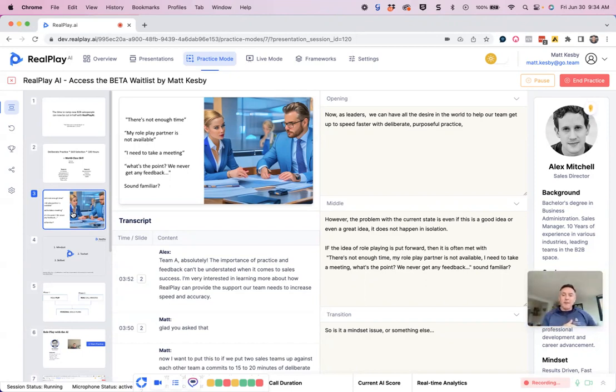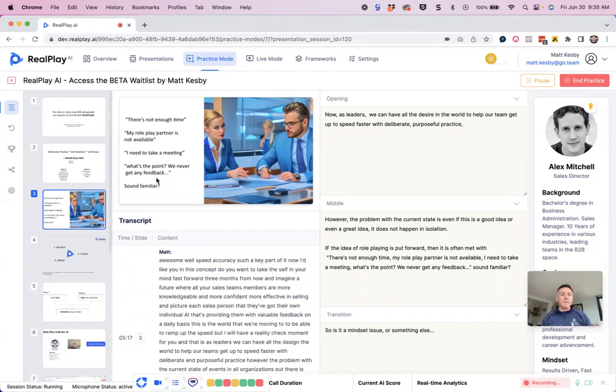If the idea of role playing is put forward, often it's met with things like: there's not enough time, my role play partner is not available, I need to take a meeting, or what's the point? We never get any feedback. All these things might sound quite familiar. So it's somewhat of a mindset issue is often what the thinking is, or it can be something else.